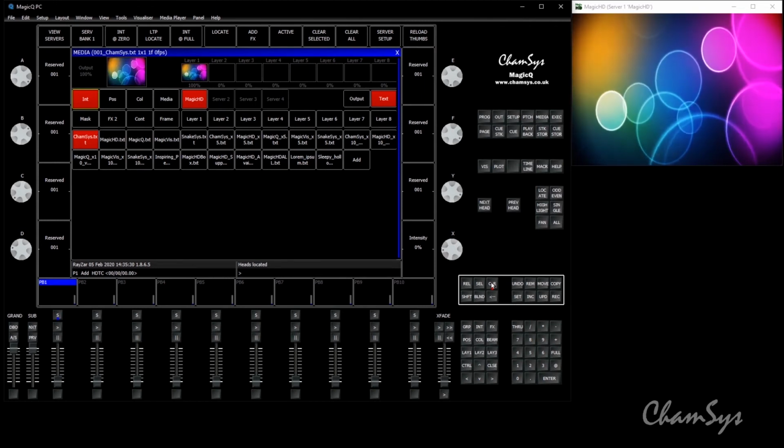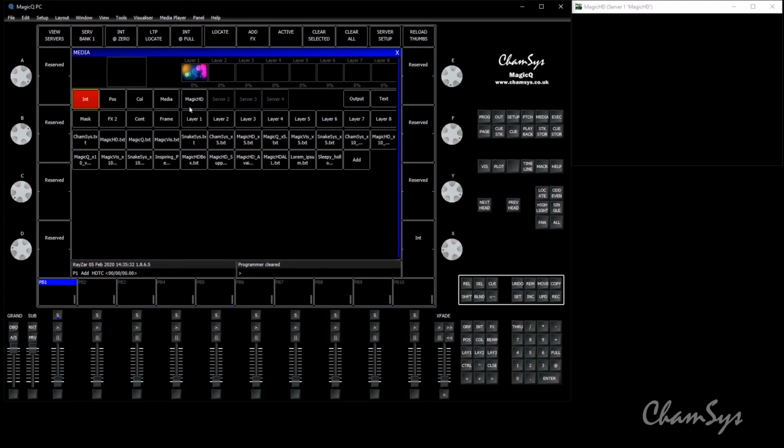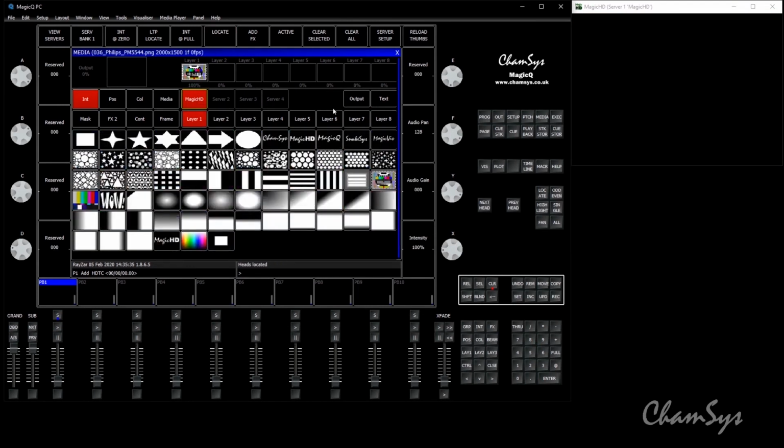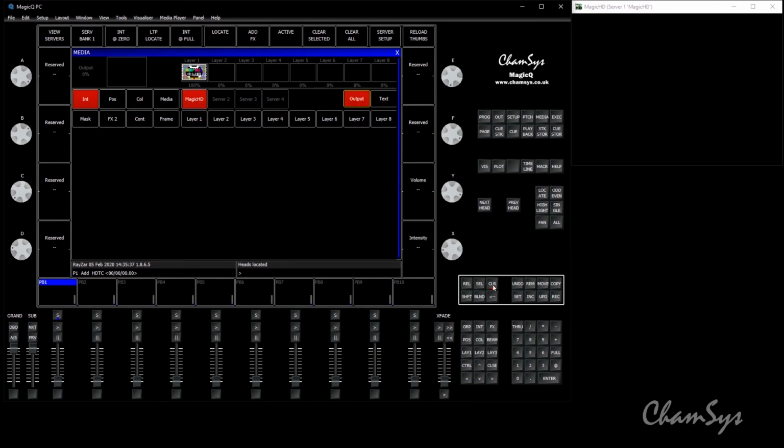Programming MagicHD is exactly like any other media server fixture. You can write cues, impart fade times on all the parameters. We just give you the media window to make it a little bit easier to navigate those options.